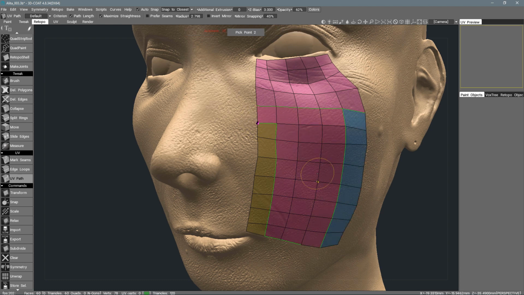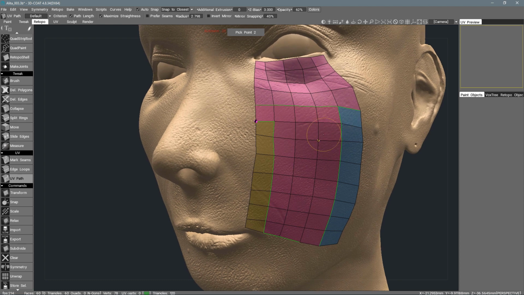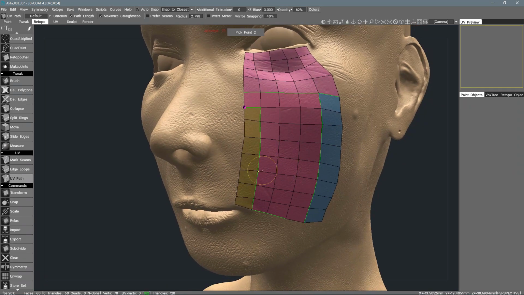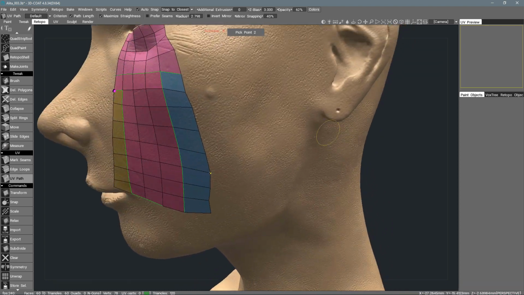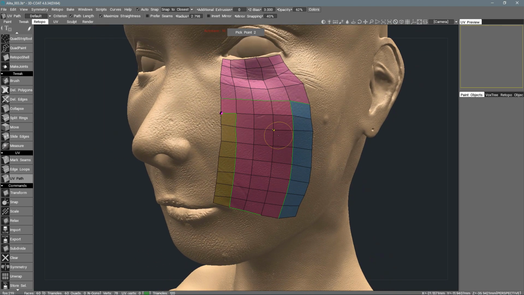That really comes in handy when you're on a really complex model and you need your seam to go all the way around. So let's undo some of these seams for a second.